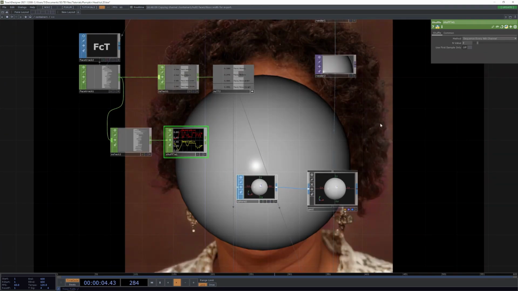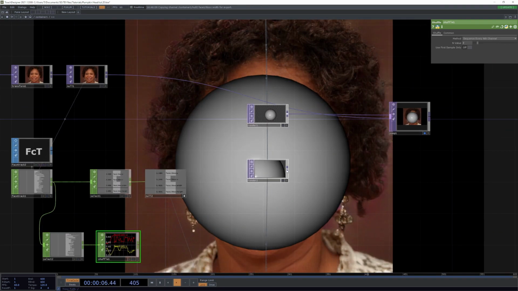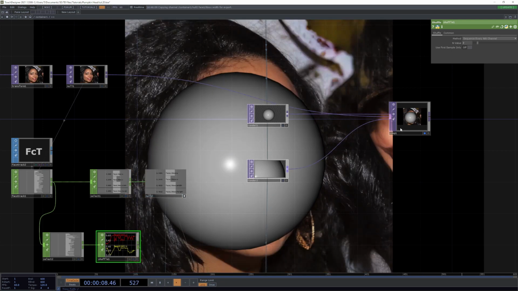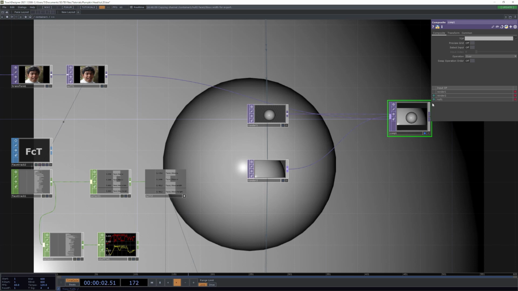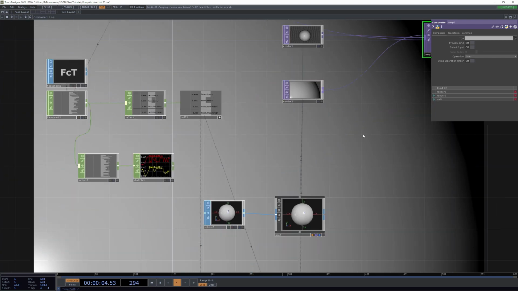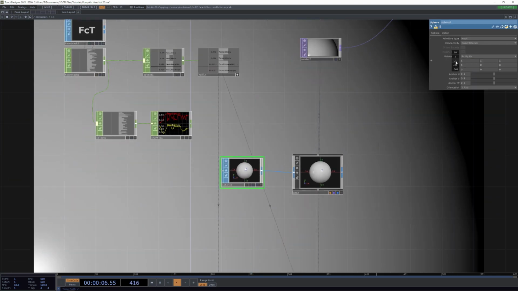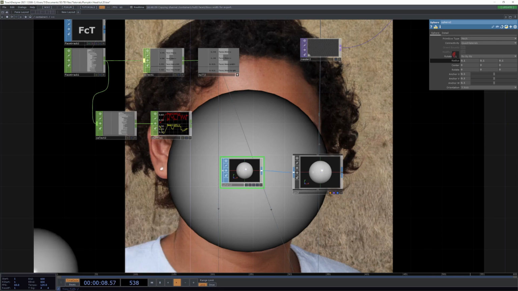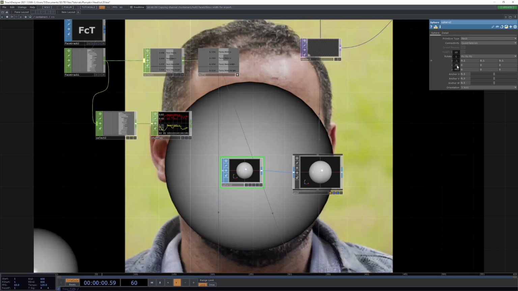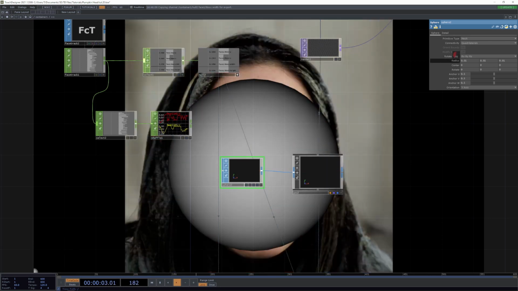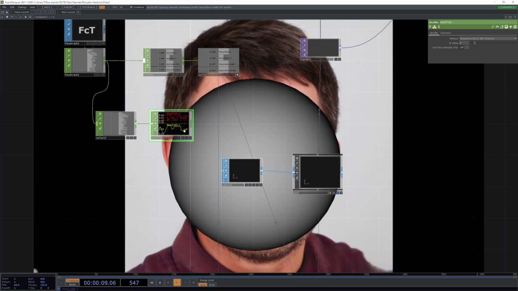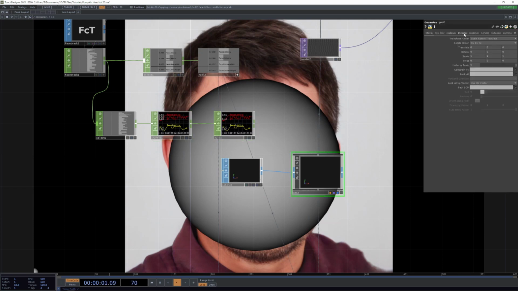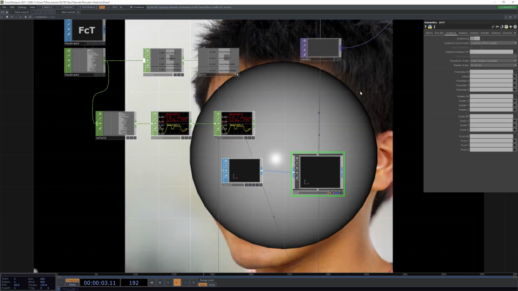And we can also composite this over those. Let's make this small, very small. And then we can go to instancing, enable it.